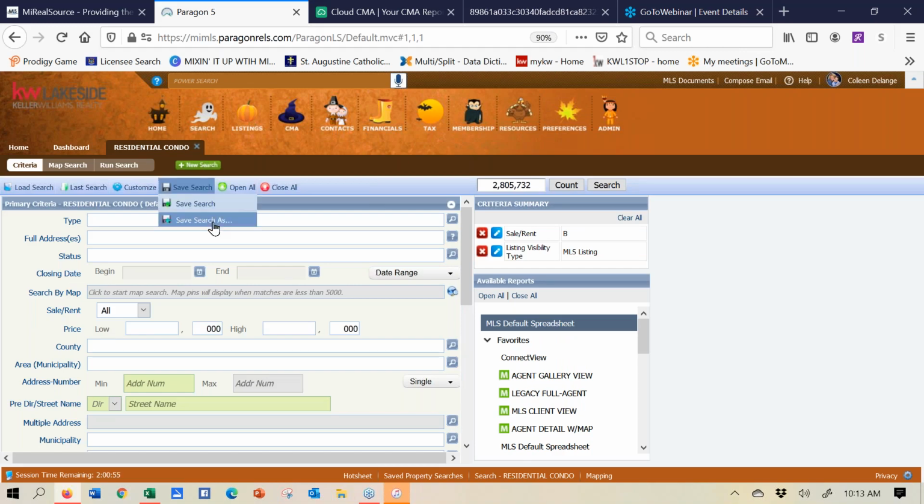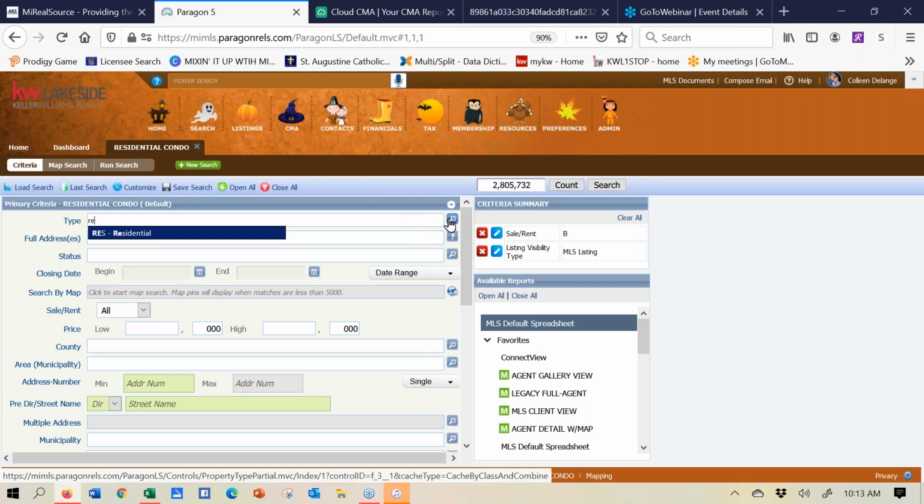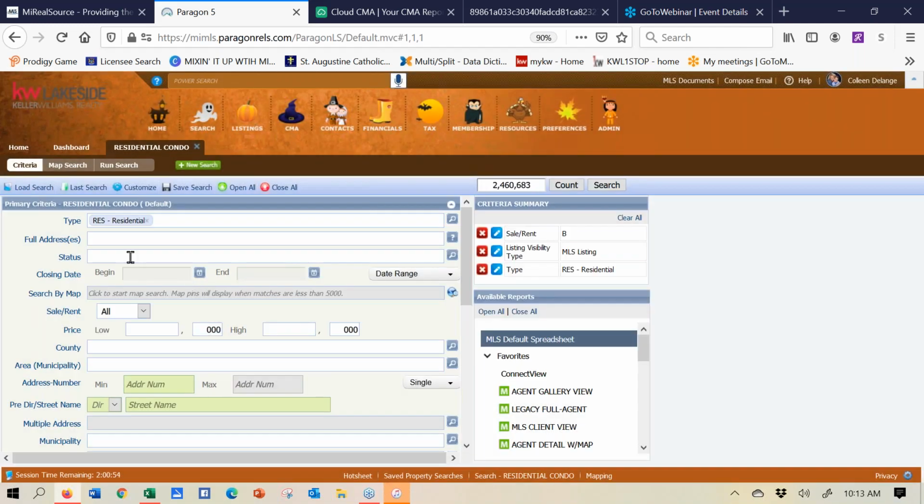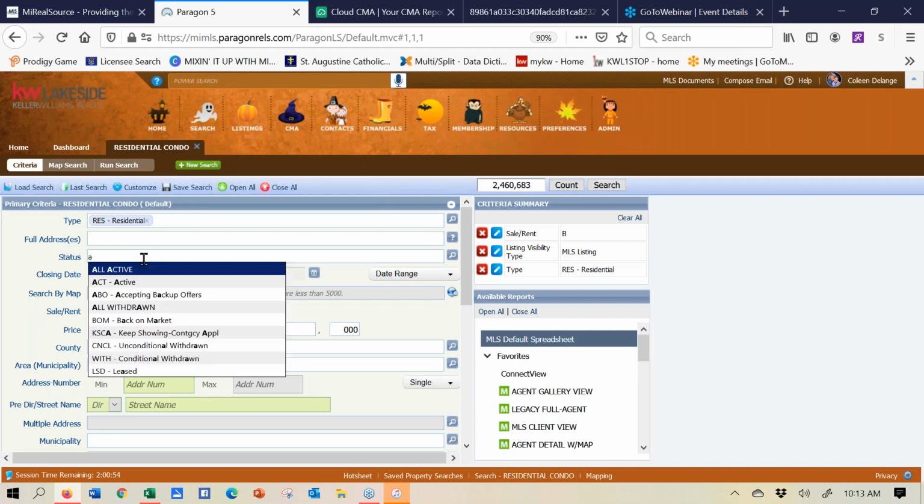If you're new to Paragon, once you start typing in a particular field, it will show you what can go in that field. But if you don't know what a particular field is asking for, just go over to the hourglass to the right, and it'll show you your selections and you can select from there as well. So in this case, I'm not looking for comps on a condo, I'm looking for a single family or residential home.